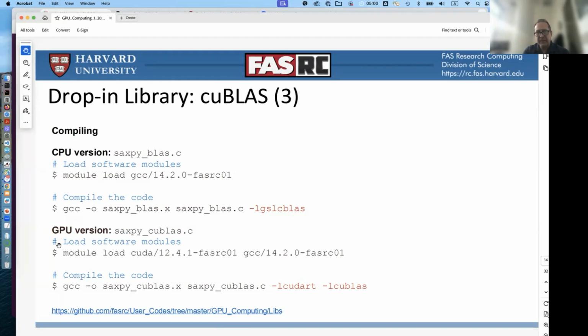In order to compile and then run the GPU version of this code, you will need to also load a CUDA module, which would put the cuBLAS library on your path so that you can link to it. Then the only thing which changes here are these linking additions to the compile command. Once you execute that, you're going to have the executable saxpy cublas.x in your environment, and then you can run it.